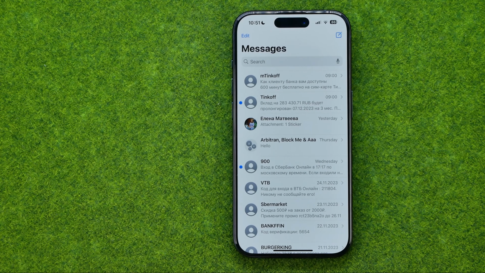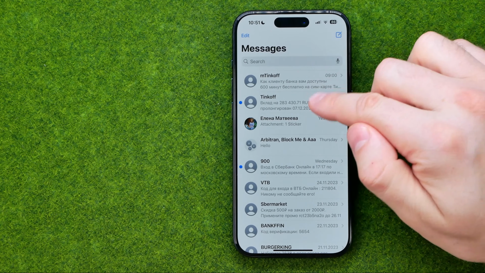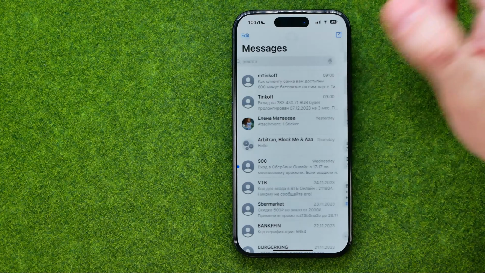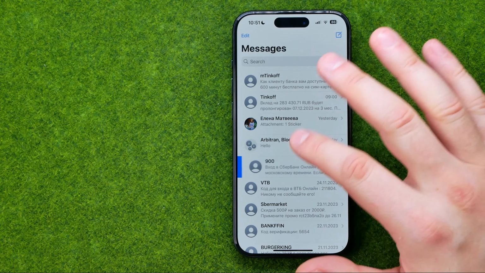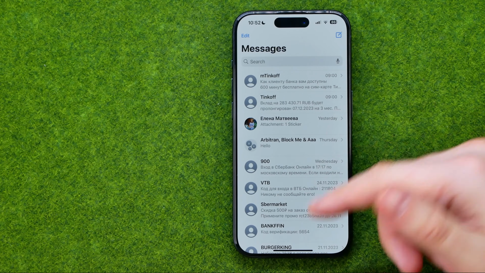To mark a conversation as read, we can just open it up once. And also we can swipe to the right and tap at that icon to unmark it.